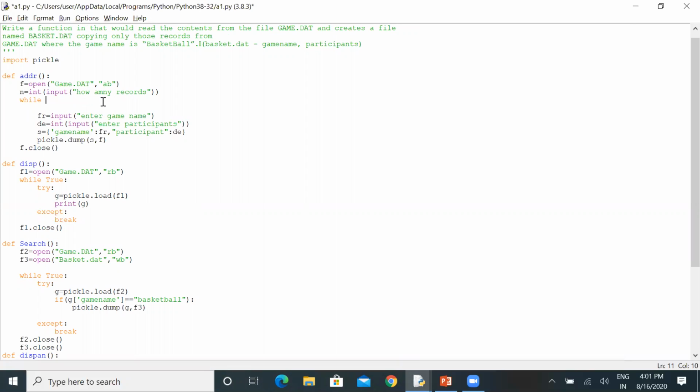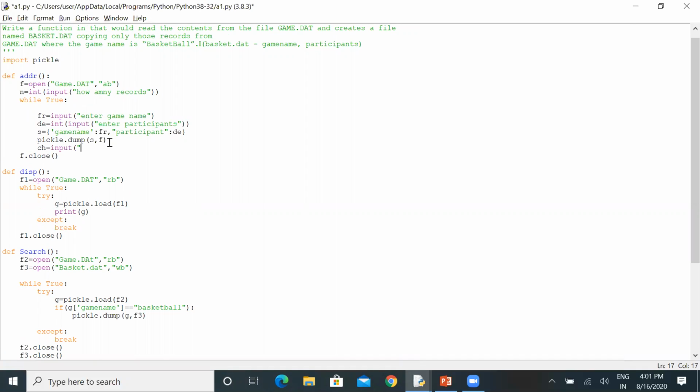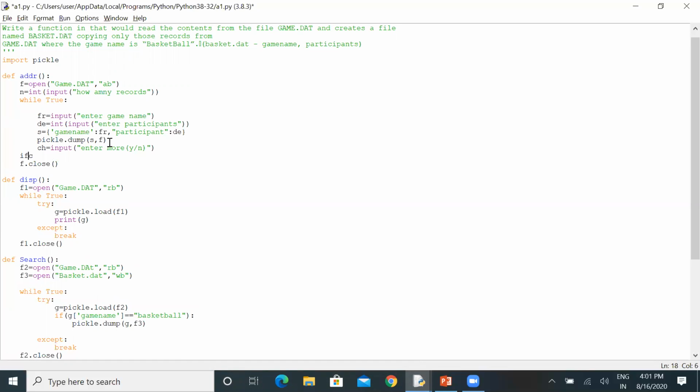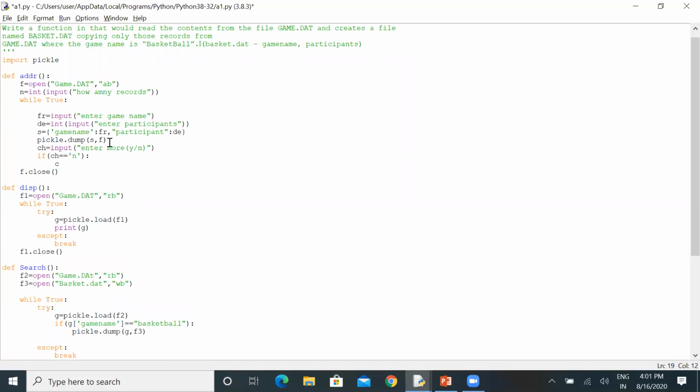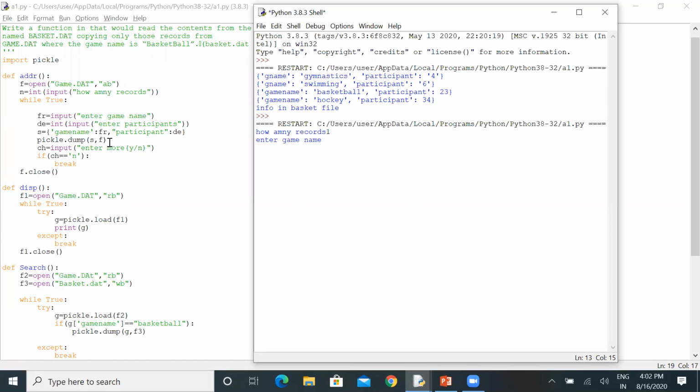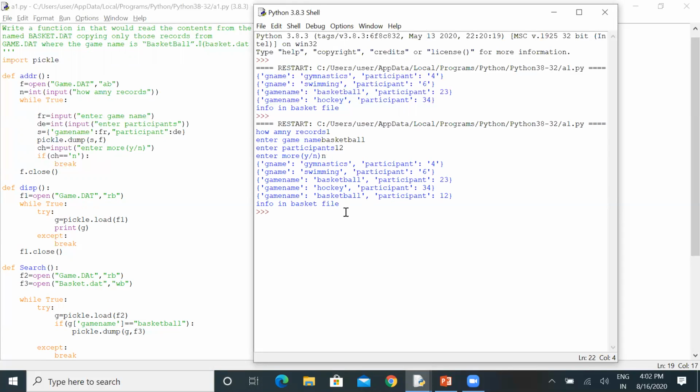I'm just changing the information from while true, and after that ch equal to enter yn. If ch equal to n, then break. How many records? I'm just entering one. Game name is basketball. Participants are 12. No. Info in basketball. There is no record according to the name.